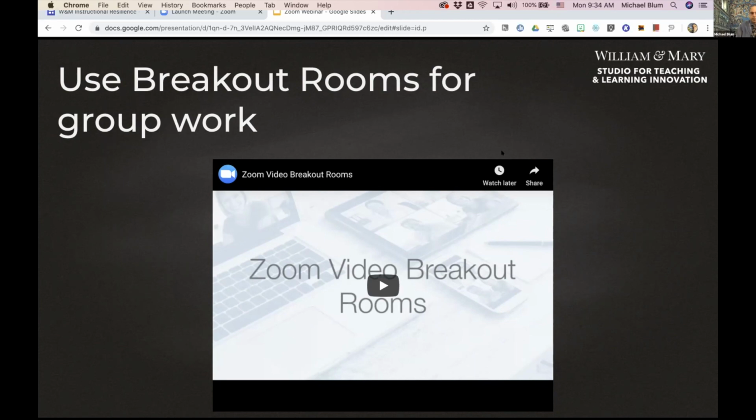I'll post that somewhere. But the idea is, you click on the breakout room button and it says how many breakout rooms do you want, or how many people in each breakout room. And then you select that, and then you click on the button to create the breakout rooms, and then they all go to their breakout rooms. It's actually very seamless.